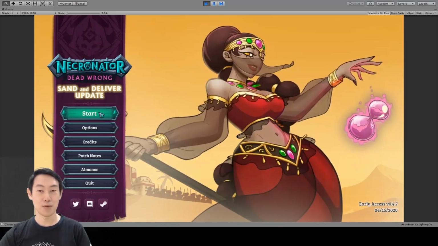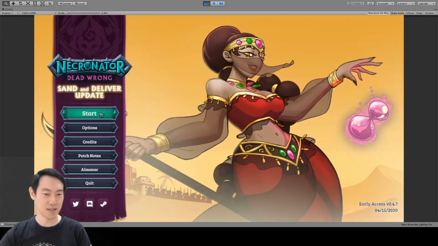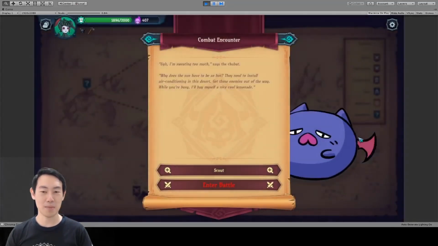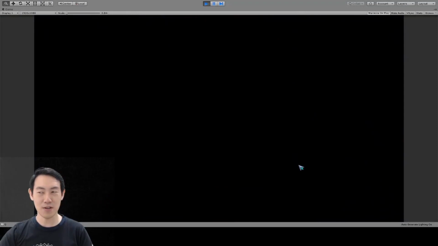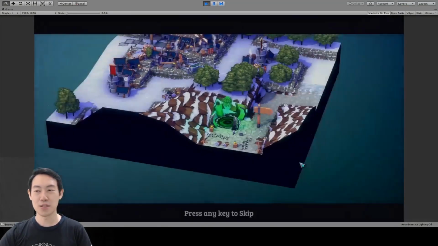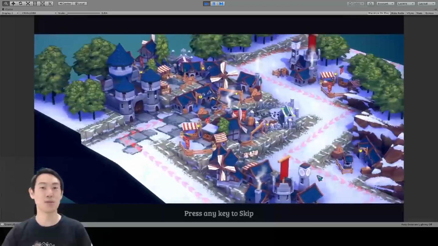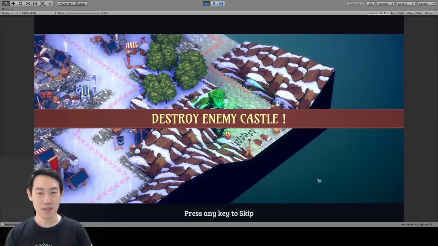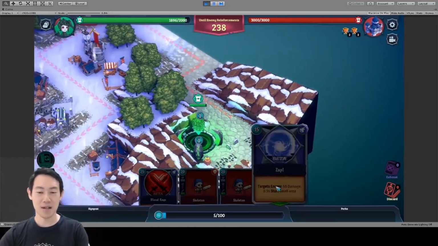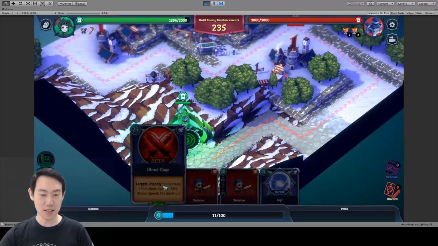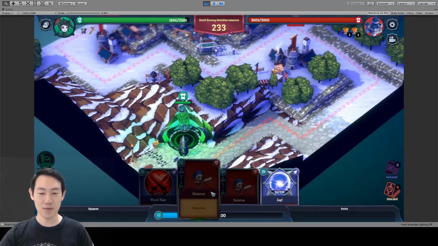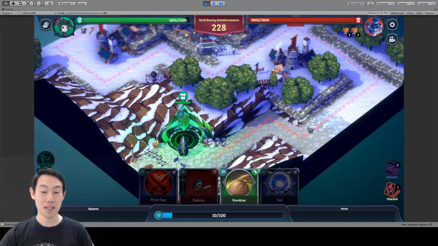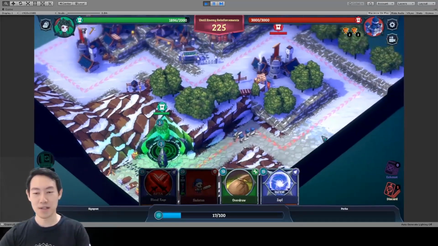And if you don't know what Necronator is, it's basically reverse tower defense combined with roguelike deck building. So instead of creating towers, you're summoning units, and your goal is to destroy the enemy's castle using the deck or the cards that you have in your hand. As you can see here, I have 4 cards in my hand, and I can just drag them and summon the units onto the level.